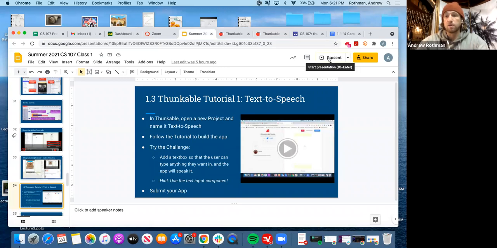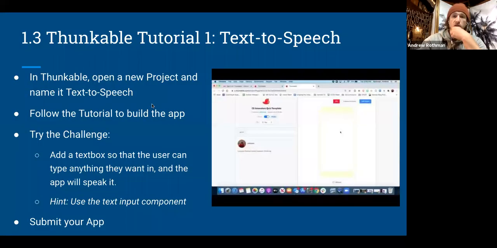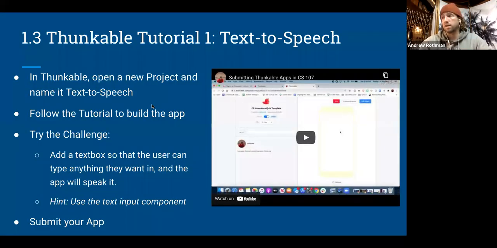All right, let me walk through the next couple things here, and then it's just going to be work time. So there's 4 tutorials tonight. They're all pretty simple, and the idea is for you to get the hang of what coding in Thunkable looks like. So that was the text-to-speech app.